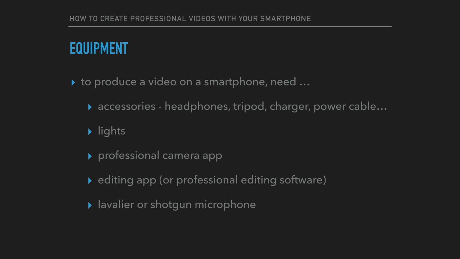Equipment. Though it is possible to produce a video from start to finish on a smartphone, using only the phone will somewhat limit your ability to create the best possible work. To produce the best possible video, you will need a few accessories.